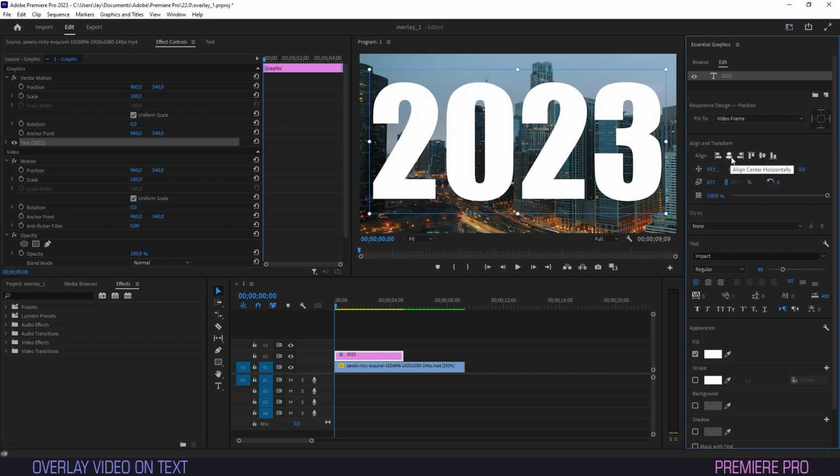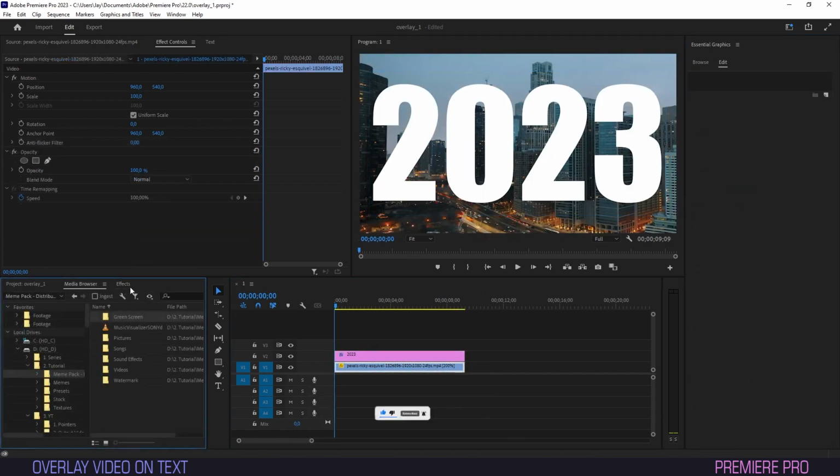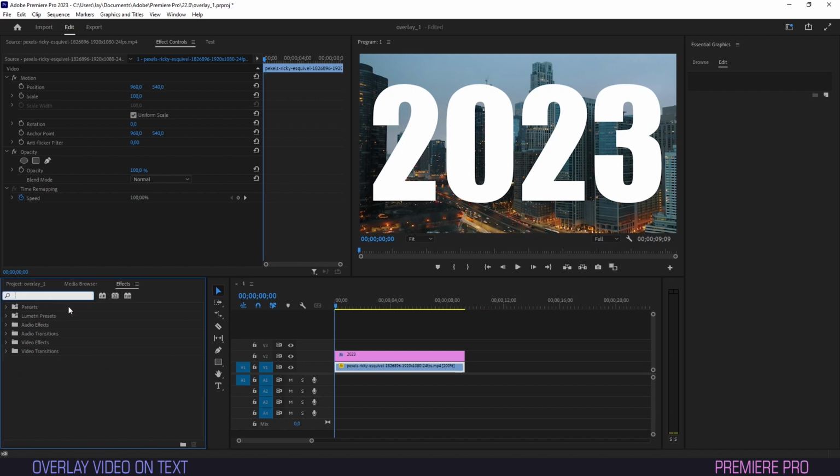In the Essential Graphics panel, we can center it horizontally and vertically for a good fit. Stretch the text layer to coincide with the footage. Now what we want to do is go to Effect and type Track Matte into the search bar. Make sure to drag the Track Matte key effect and drop it onto the footage layer, not the text layer.